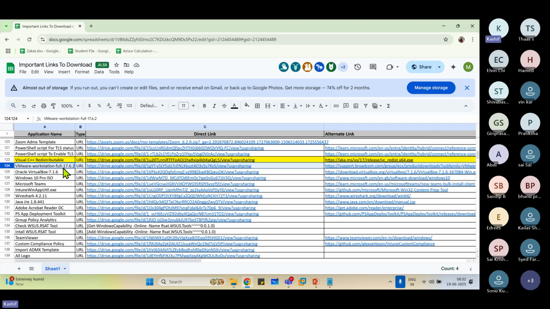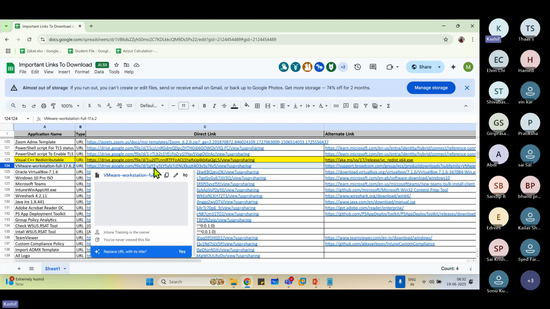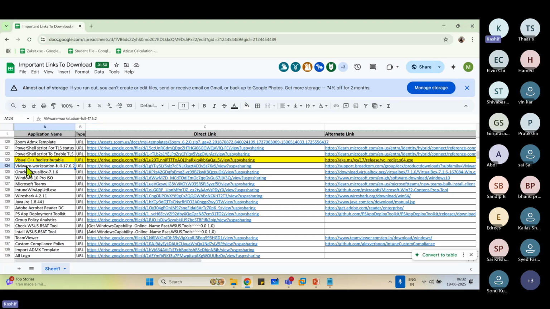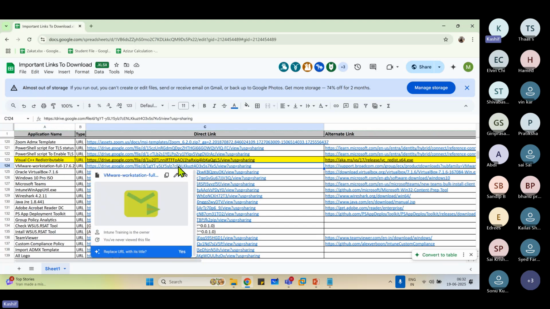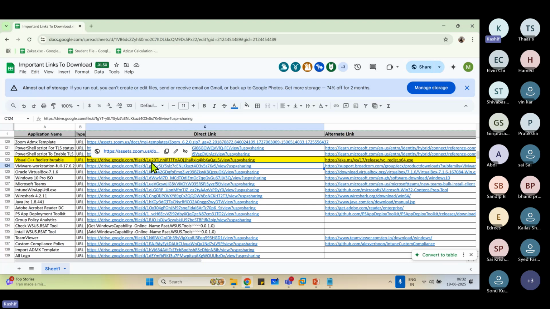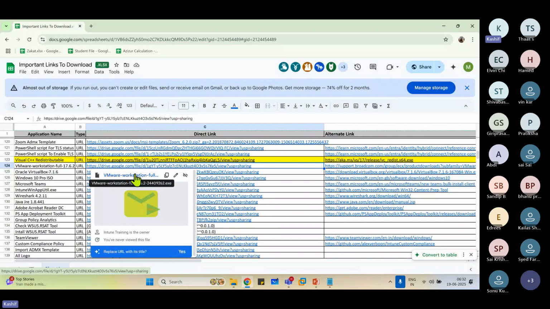VMware Workstation. If you already have VMware Workstation, if you are already using it, then you don't have to download this one. But in case you are not using this, then download VMware Workstation. You click on the link, you have a direct link. As you see, the link is right here. You click on that or copy the link and put it in a different tab, and then click on this VMware Workstation.